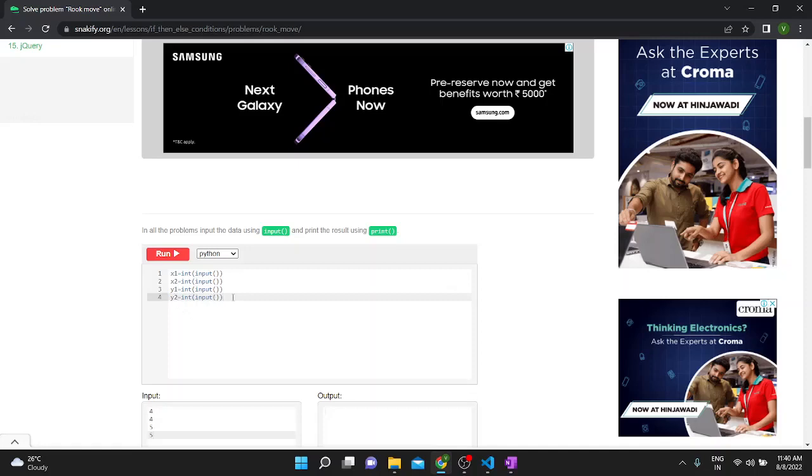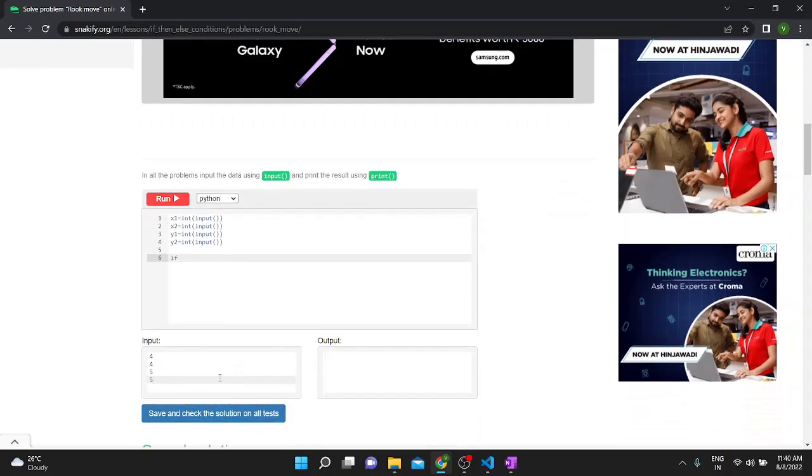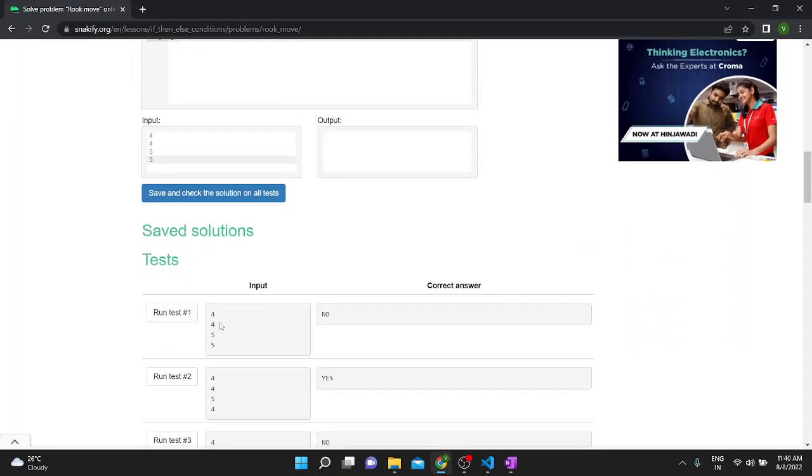So 4 numbers I have taken input from the user. Now I would check here the condition. If I am getting the same numbers, 4 and 4, it means my next position is also the same. Previously I was on the spot, assume on the 4th row and the 4th column. So in the new position I am on the 5th row and the 5th column, so I would be able to print no.